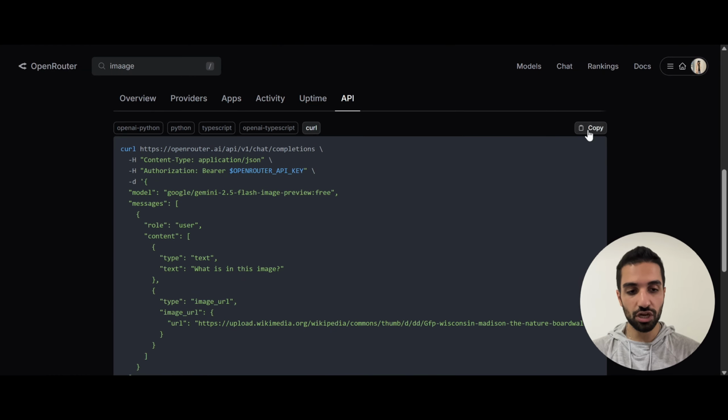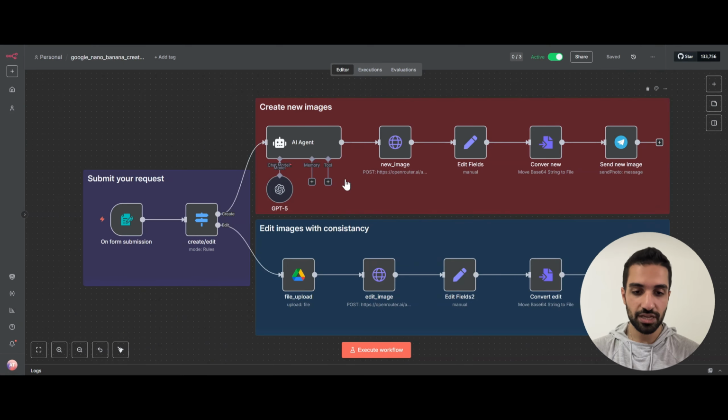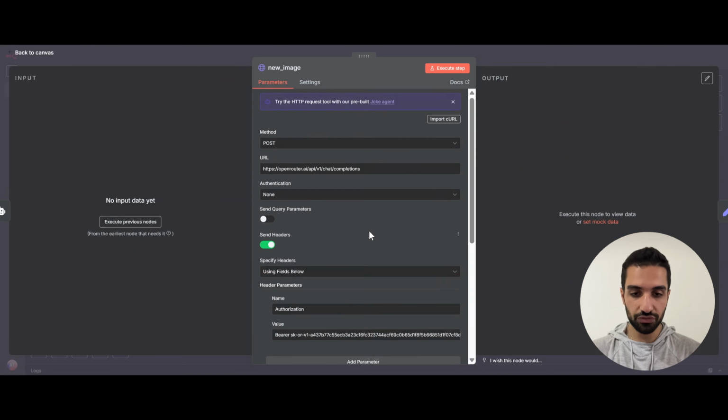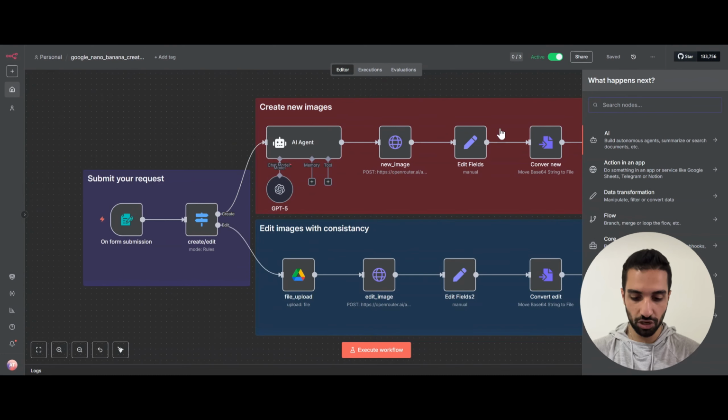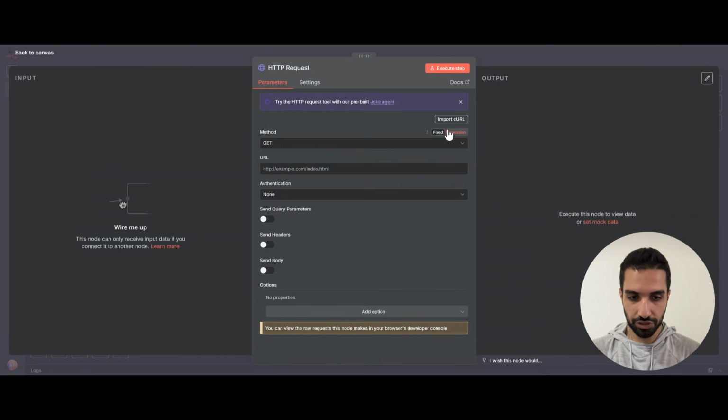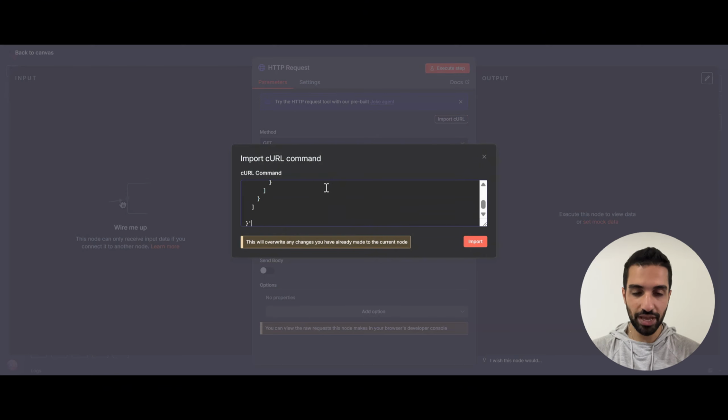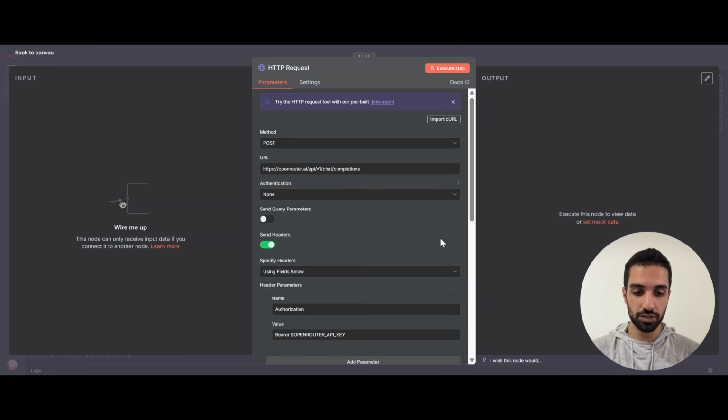We can just copy this and go back to n8n, bring an HTTP node as I have here. You see that it is already configured. So what you can do is to just bring another node. Let's just do it here. So you can click import curl from here and paste the command and import it. So all these fields will be auto-populated for you. You see that the method has been changed to post.